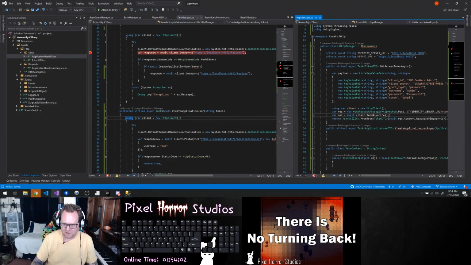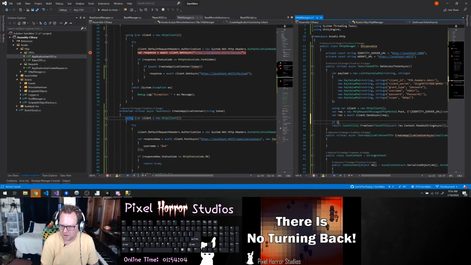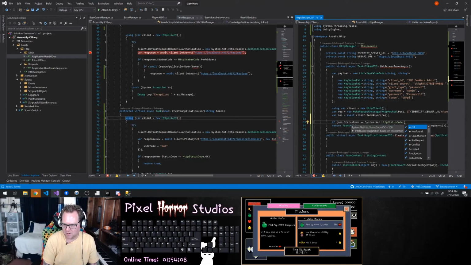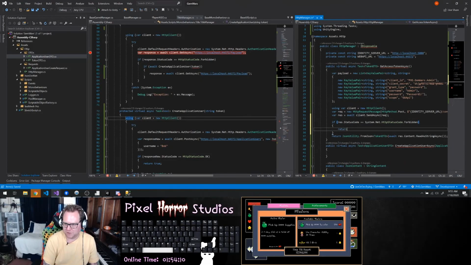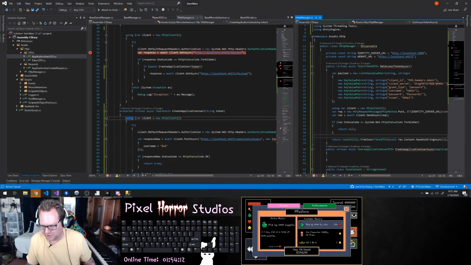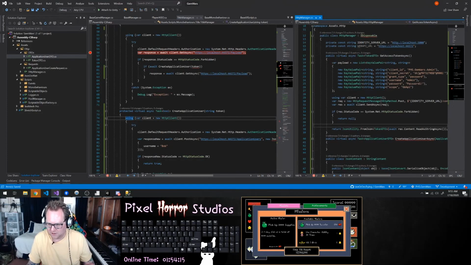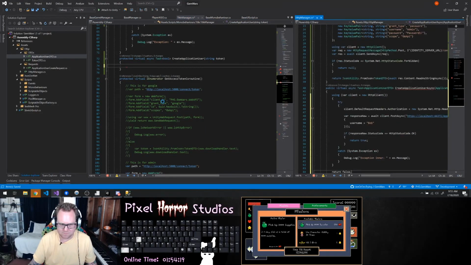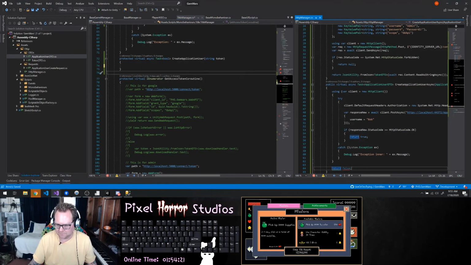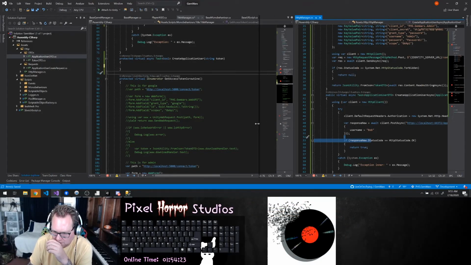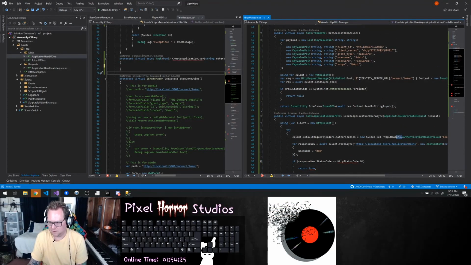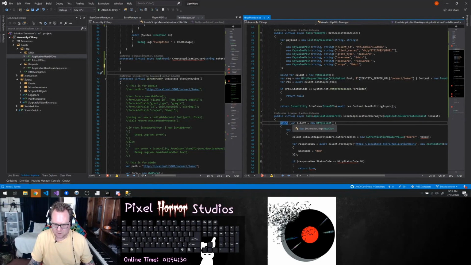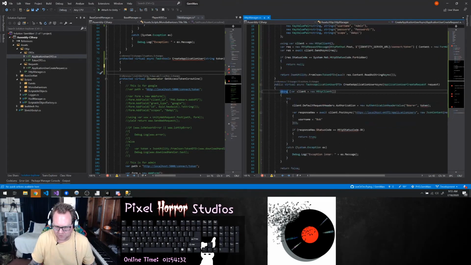I want to say if my response.status code is equal to forbidden, I want to return null. Otherwise, we're going to deserialize it. And then down here, same thing, except we want to use the simple using again.